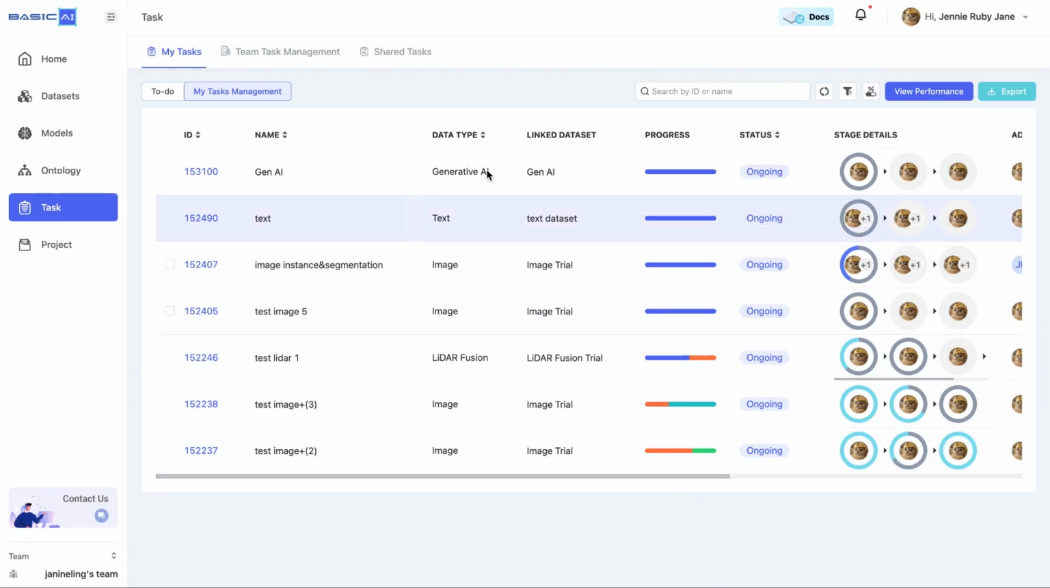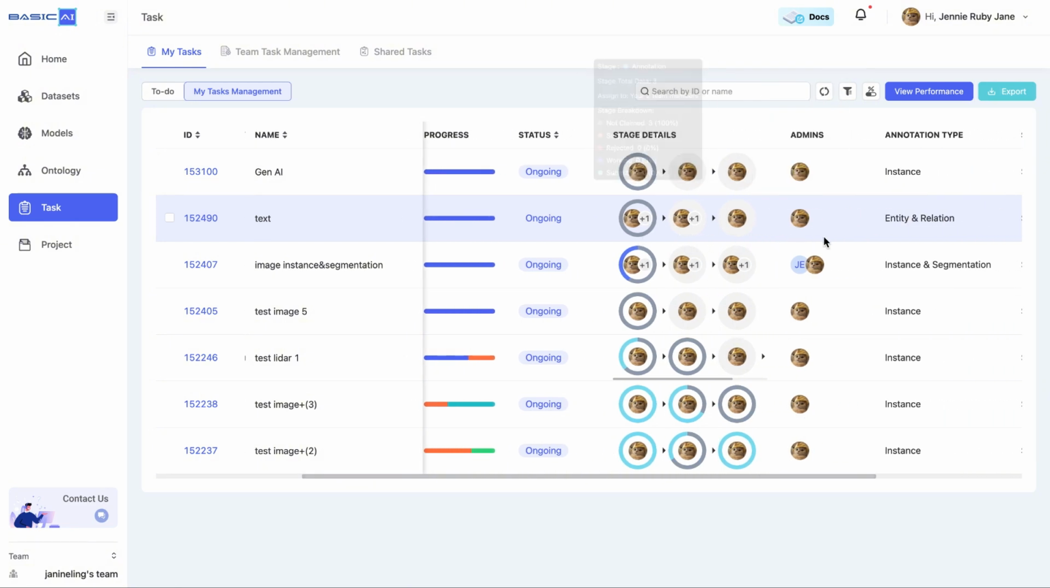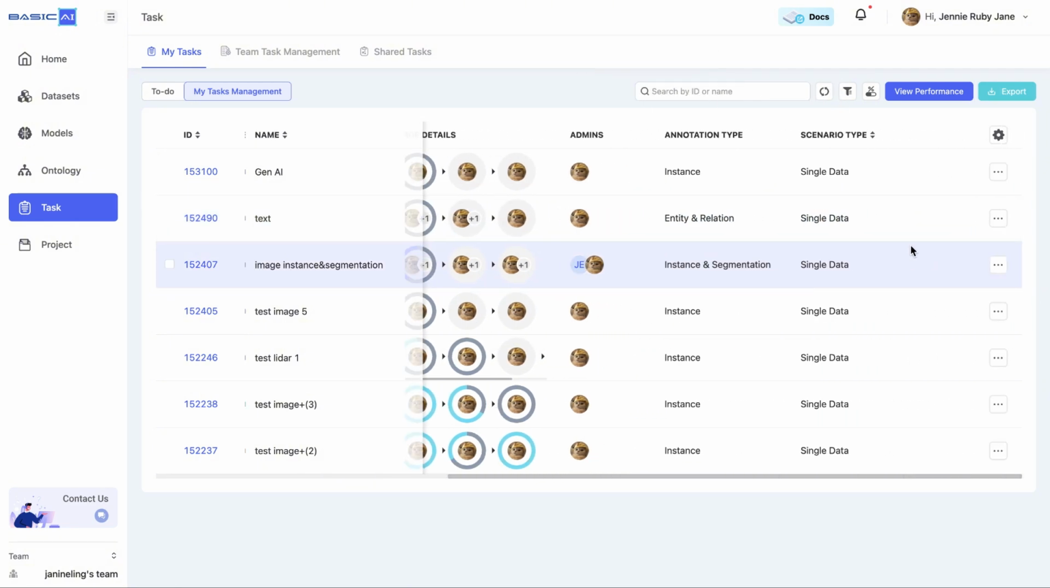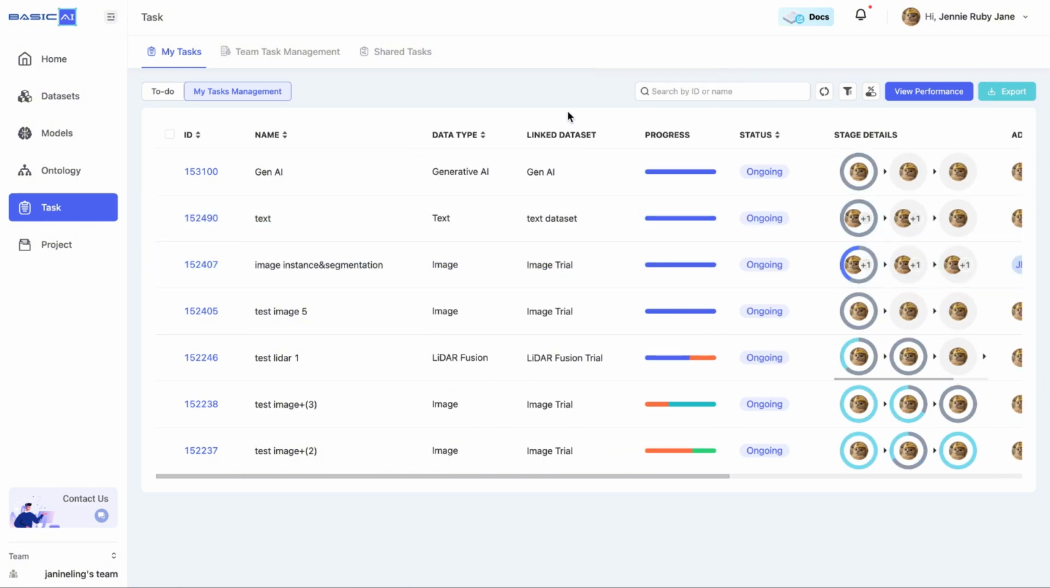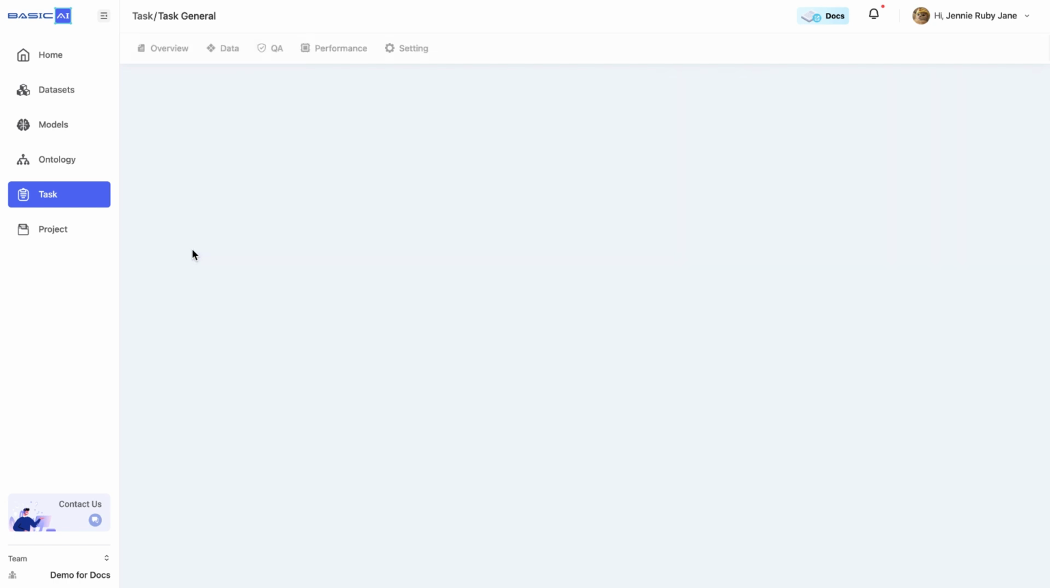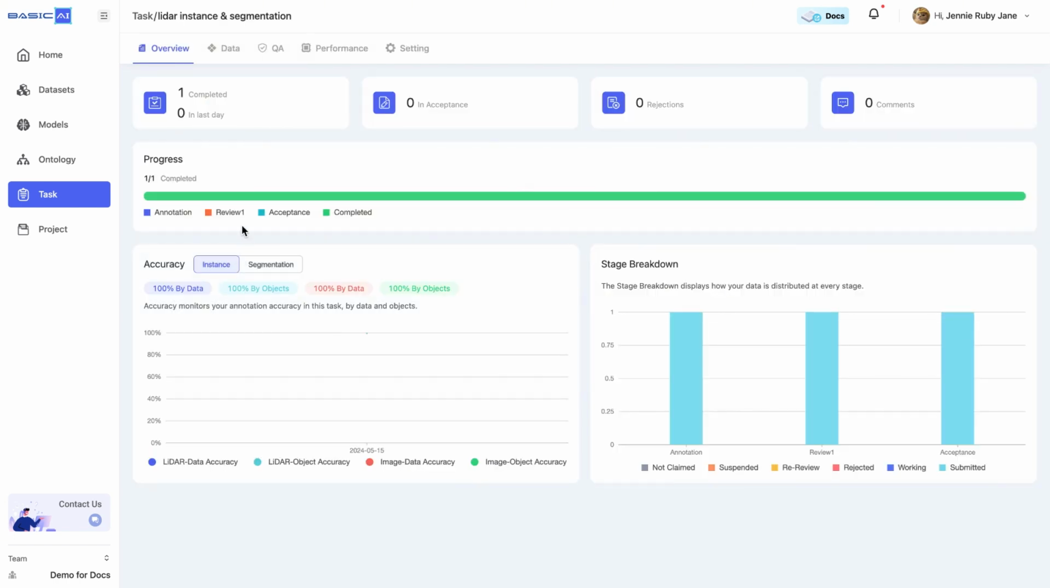If you are a task admin, you can manage your tasks on the My Tasks Management page. This page's display and logic are similar to the Team Task Management page. Clicking on any task ID on the Task Management page can lead you to the Task Info Summary page. This page provides all the information about the task and data, as well as data and object-wise performance statistics.